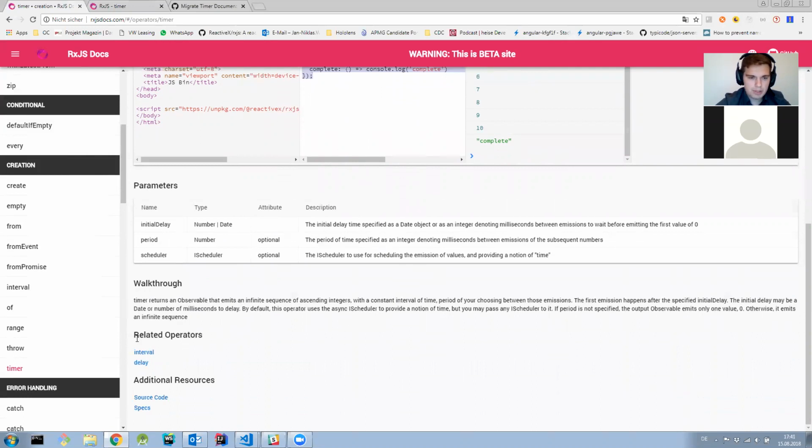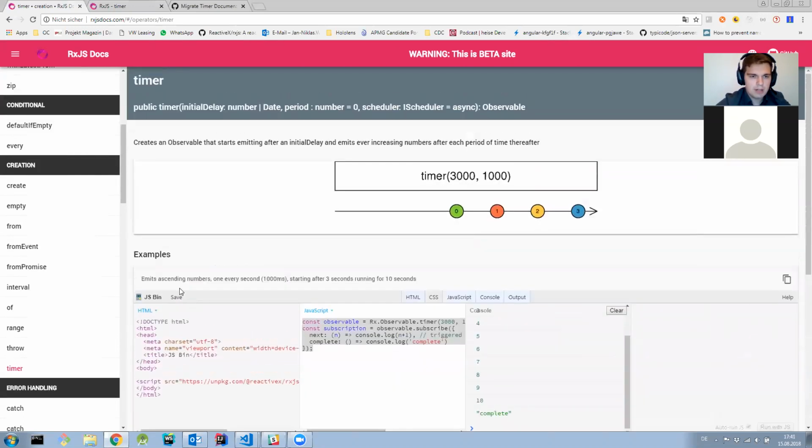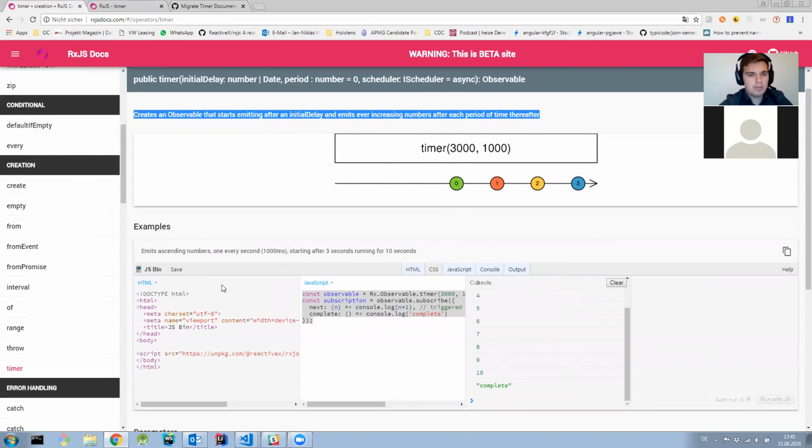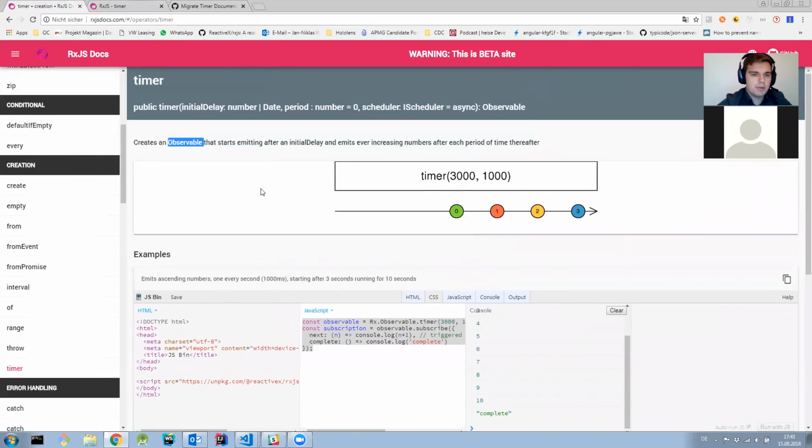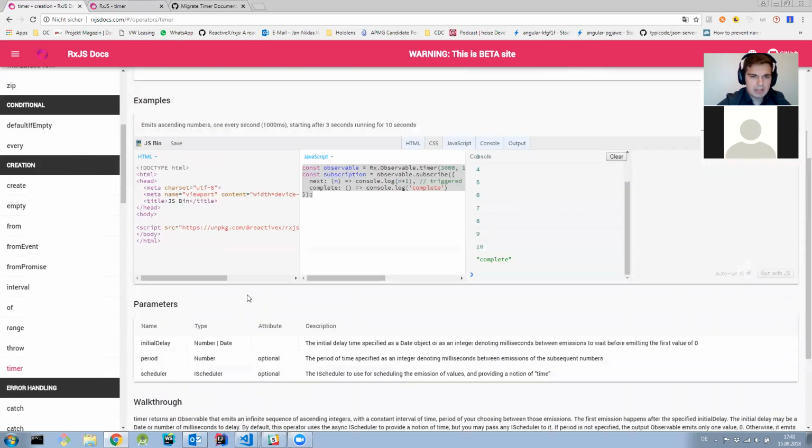Related operators should be totally similar. Additional resources is a thing that should already be taken care of. So this is directly generated. Don't care about this and walk through, and sometimes we have a description like this. This is a really important part, in my opinion, because this is what the community creates the content for. The description is the most important part. Yeah, exactly.